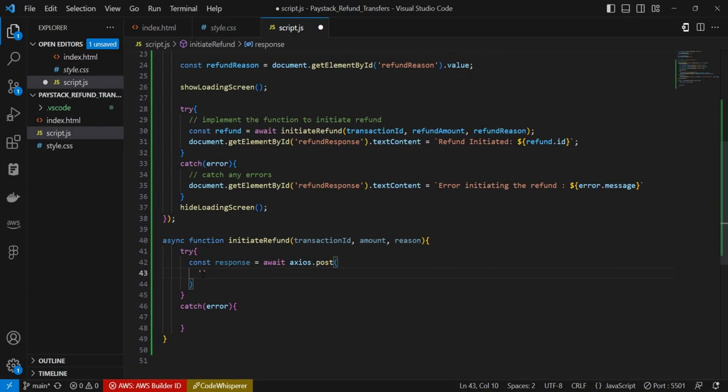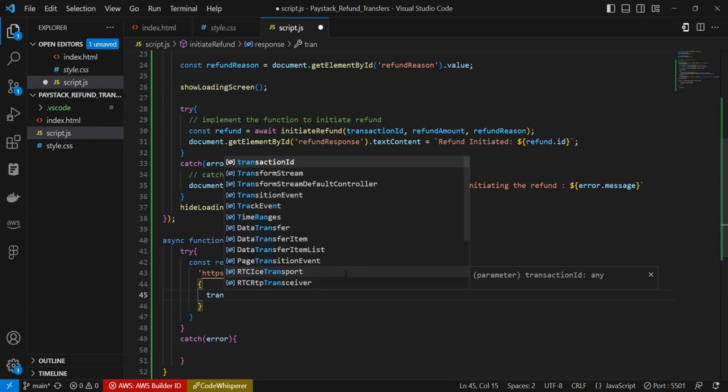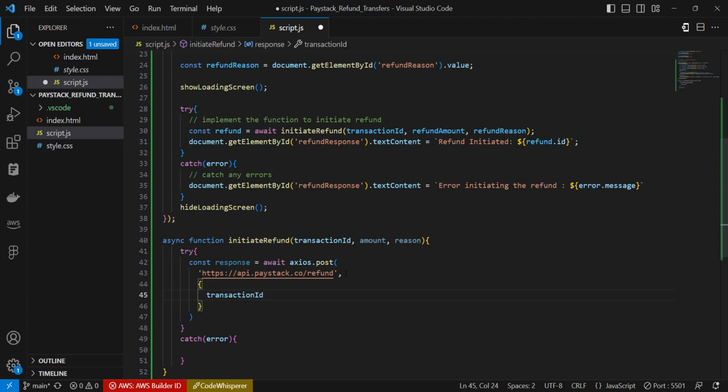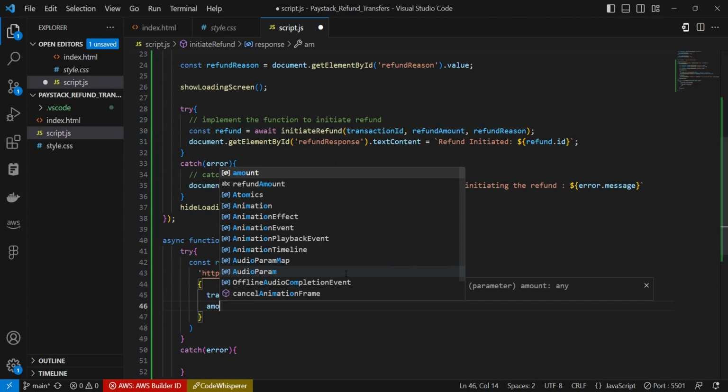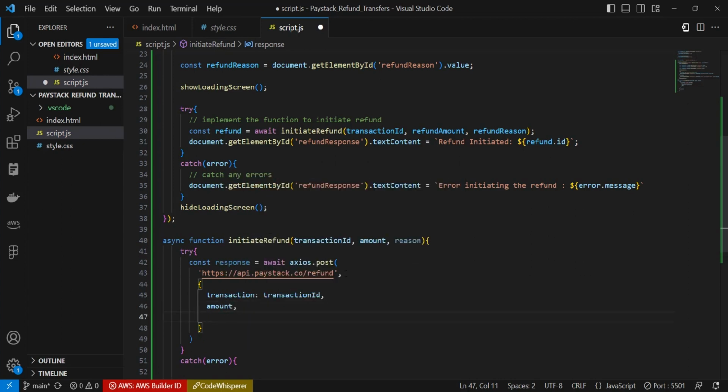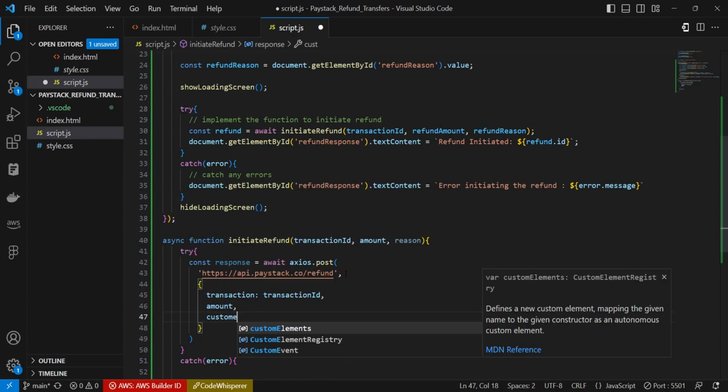So over here we need to pass in the URL to the Refund API. I'm simply going to paste the Refund API here, and the next thing we need to do is pass in the required parameters. The required parameters are the transaction ID, right? It's transaction, which is the transaction ID, and then we need to pass in the amount and the reason. The reason, we call it customer note. So just a customer note.